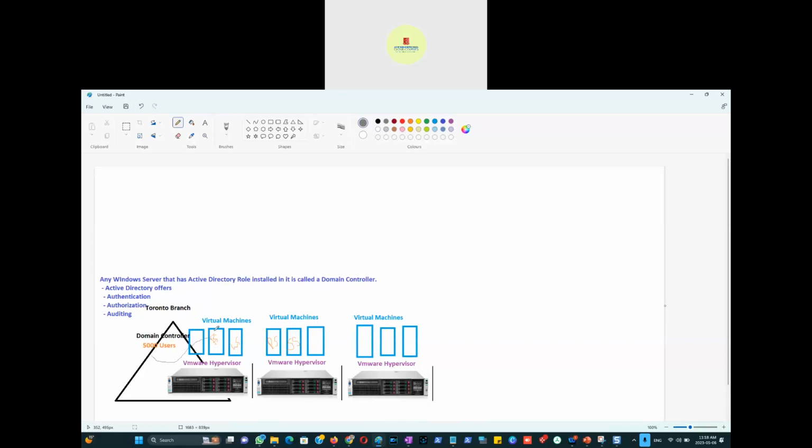Single sign-on, sir? No, that's just a feature of Active Directory. Is it Kerberos? Ah, Kerberos, there you go. LDAP protocol, right? Kerberos. That's it. Okay, good.